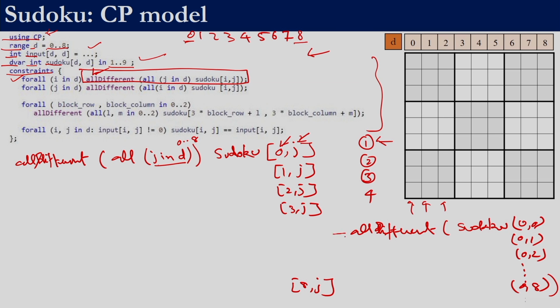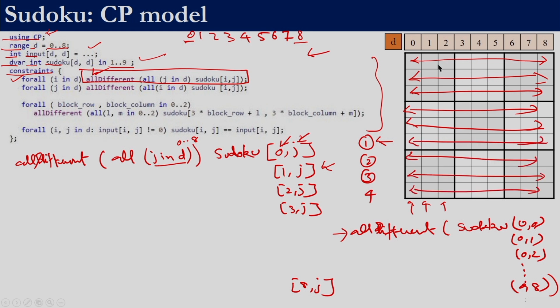So, this constraint basically tells that the first row and all the columns should have different values. We are specifying that this row has to have different values. Similarly, the second constraint will take care of this particular row, and the third constraint will take care of this particular row. This goes on for all the 9 rows. So, this is what is done by this particular constraint.